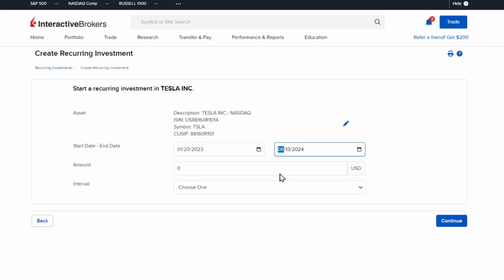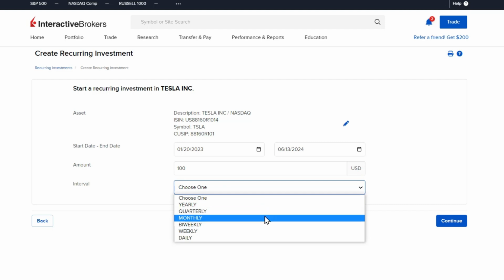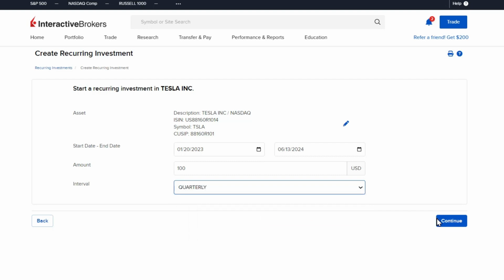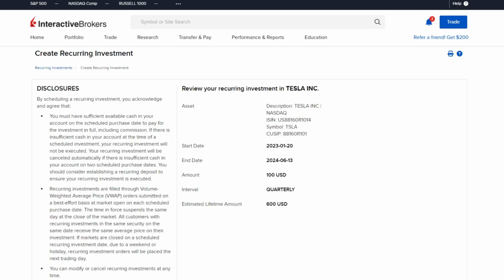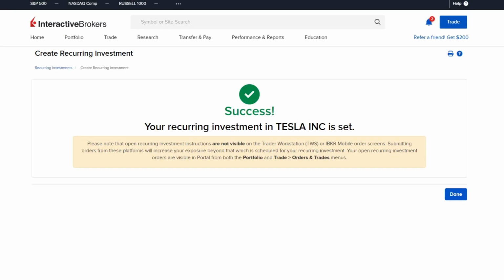Next, the investor can select the dollar amount, and finally the interval of the recurring investment. The investor can choose yearly, quarterly, monthly, bi-weekly, weekly, or daily. Once selected, the investor should click Continue and read through the disclosures as well as the review of the trade description prior to clicking the blue Save Investment button in the bottom right-hand corner. Once clicked, a confirmation message will appear on the screen and the investor should click Done.